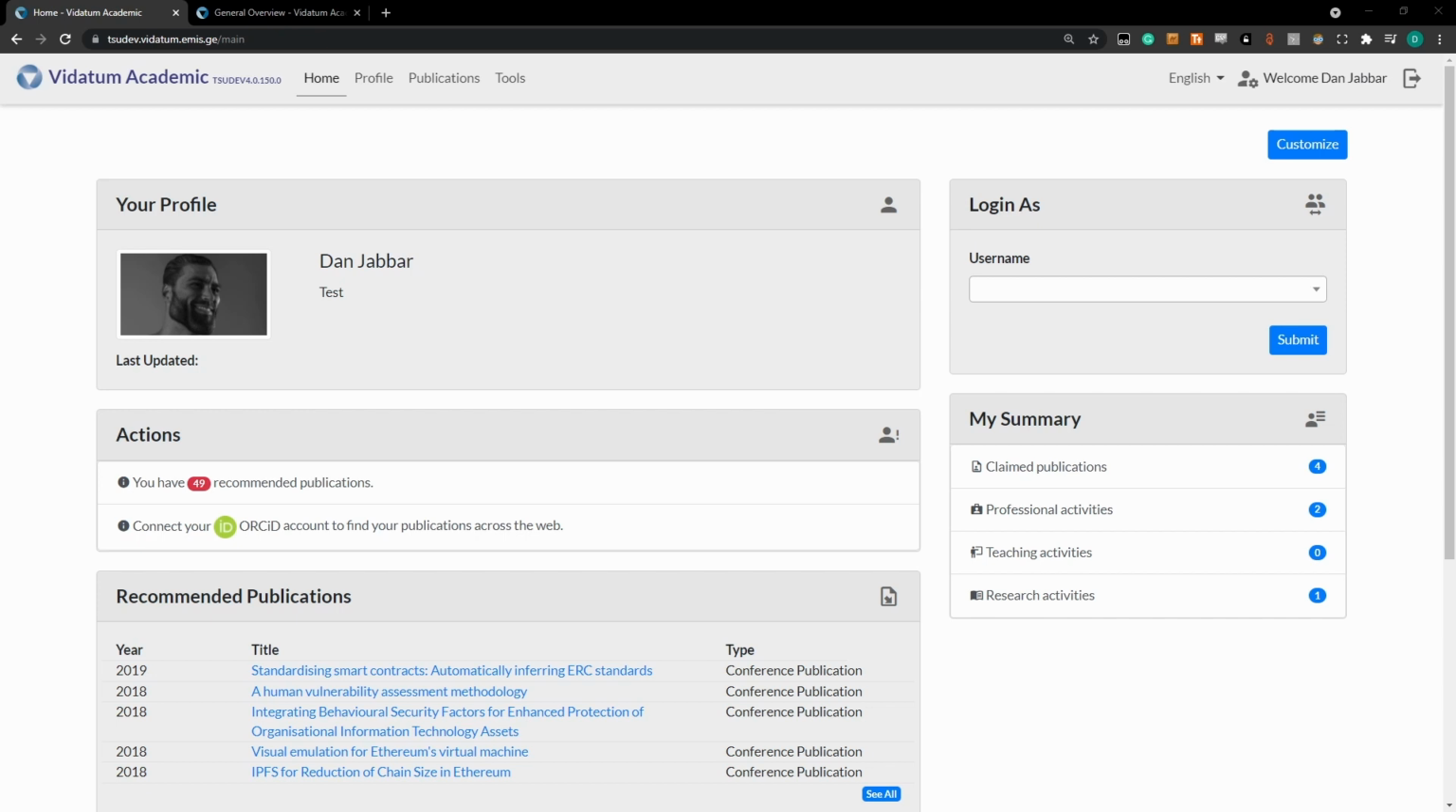The home page will be the first thing that users will see when they log in. I'll give a quick overview of the home page before we dive into the other aspects of VIDATUM Academic. At the top of the page is a navigation bar containing links to other aspects of the system, such as user's profile, publications that they have contributed to, and other profile tools in the tools section.